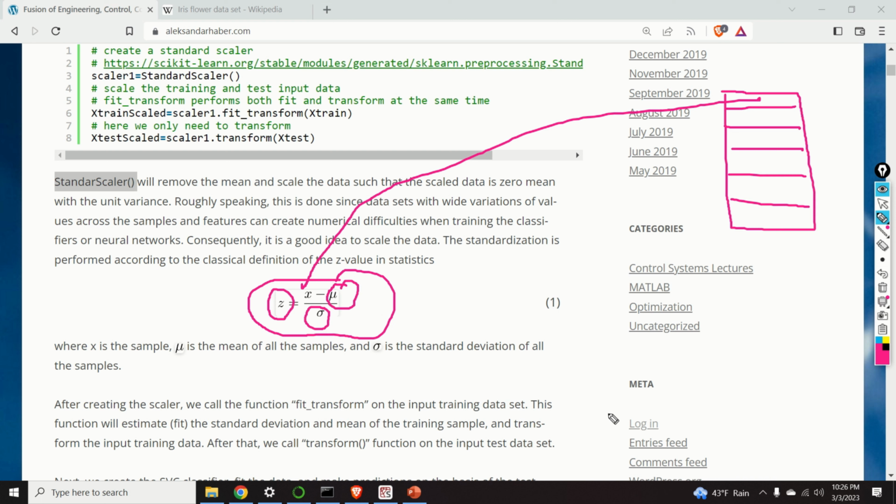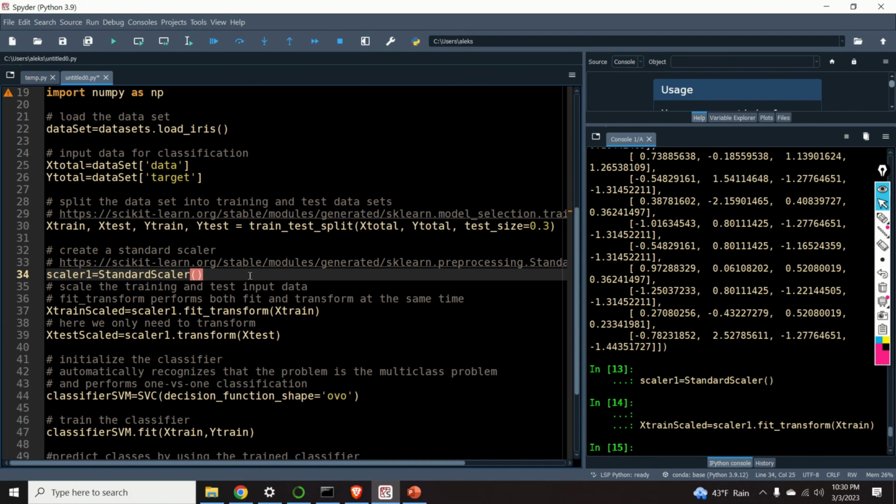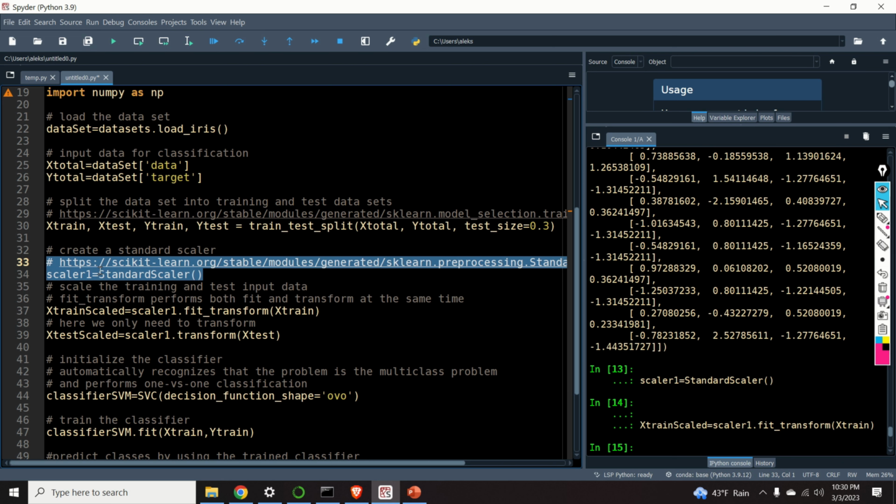Of course, there are other types of scalars that I will not explain in this video. Here's how we scale the data sets in Python. First, we create a standard scalar object called scalar1.